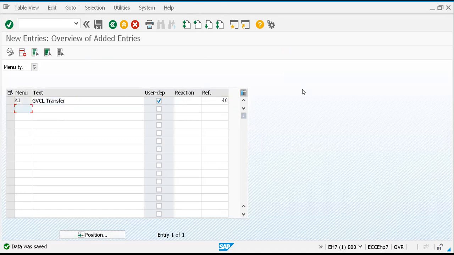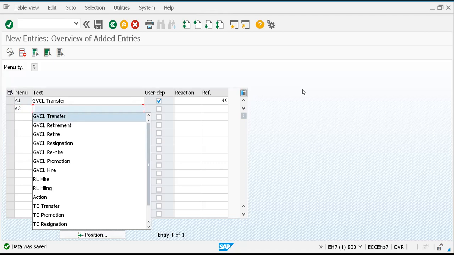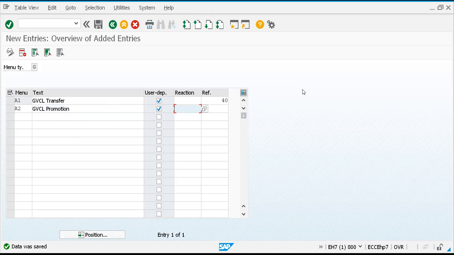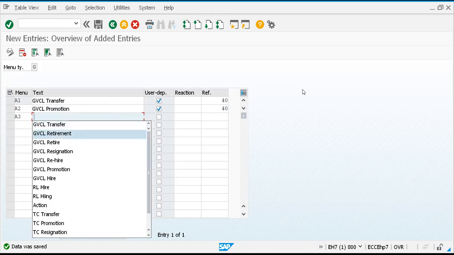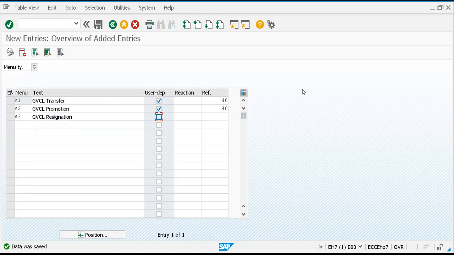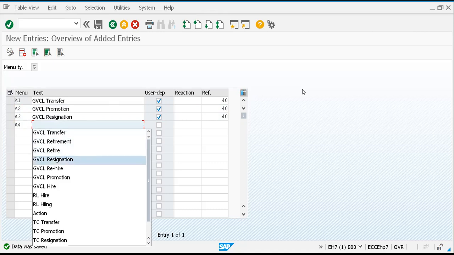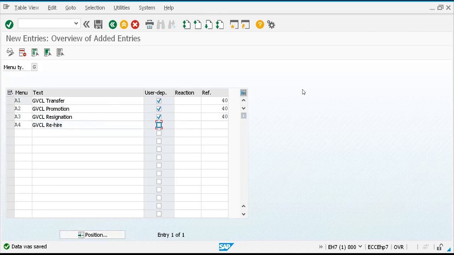Similarly, I'll go with A2, and GVL promotion. Promotion I'm using 40. A3, one after the other. A3 is resignation, and I'm using 40. A4 you can type, and A4 we used as rehire. Rehire we used. I'm ticking this user dependency and maintaining 40.